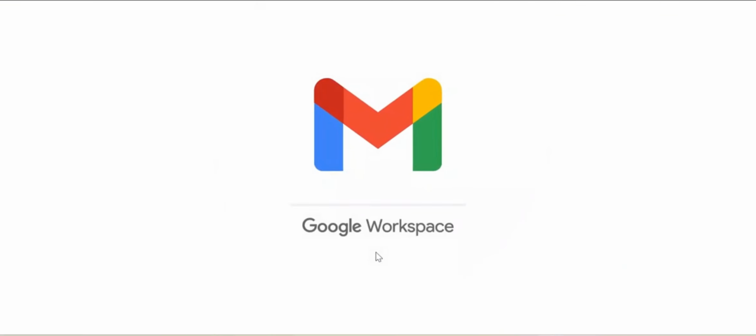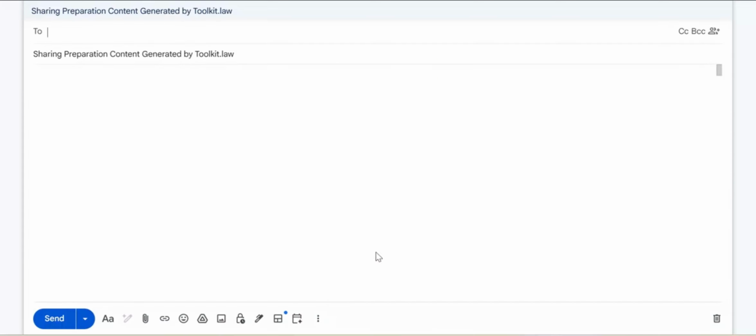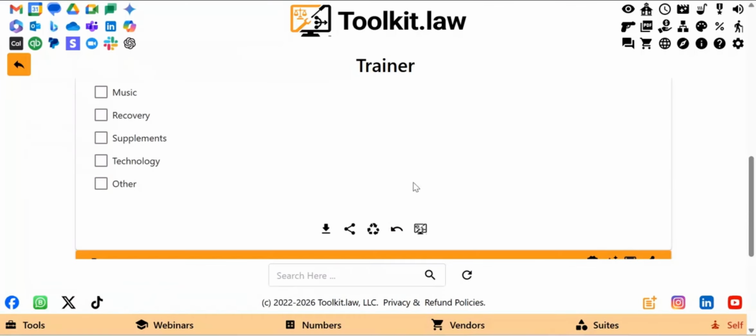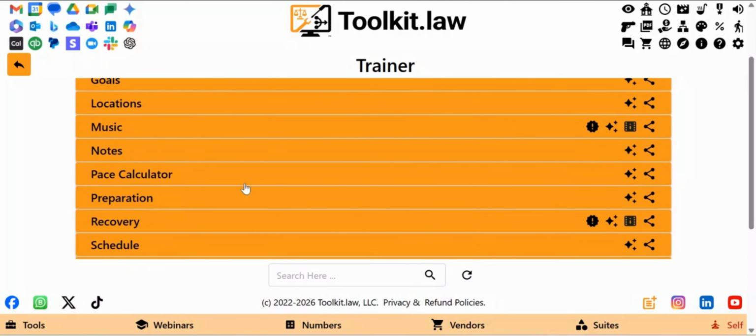This structured approach ensures legal professionals never overlook critical details when preparing for depositions, site inspections, or any fieldwork. And that's how you use Toolkit.law's preparation accordion.